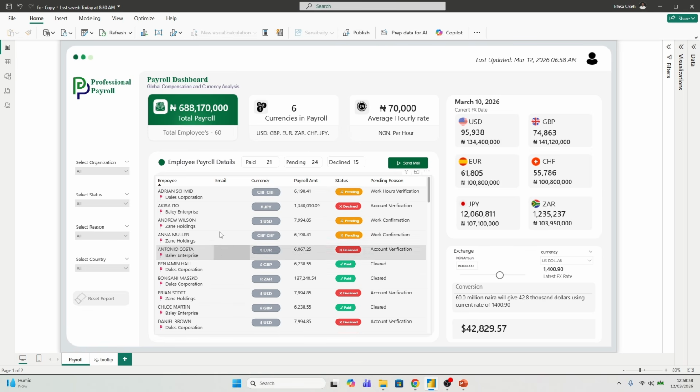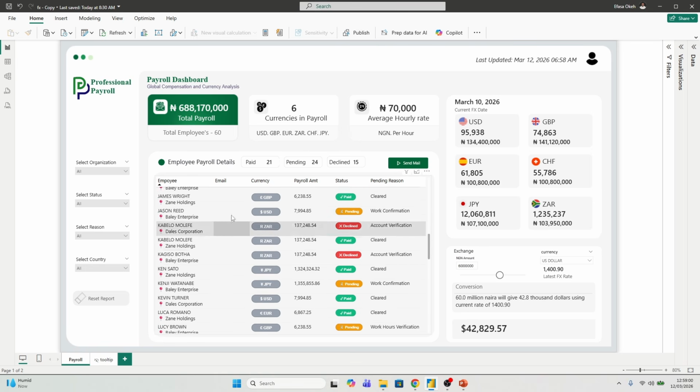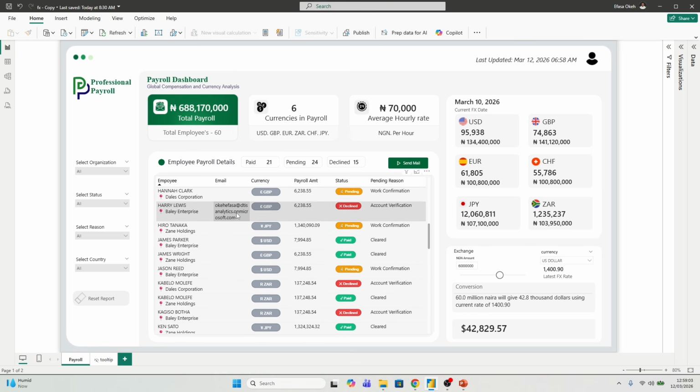Right now, I really don't have mails for all the employees, but I actually added my mail here. So this is my mail. This Harry Lewis is actually my mail. So by the end of this demo, let's see if I'm going to get a mail, right?